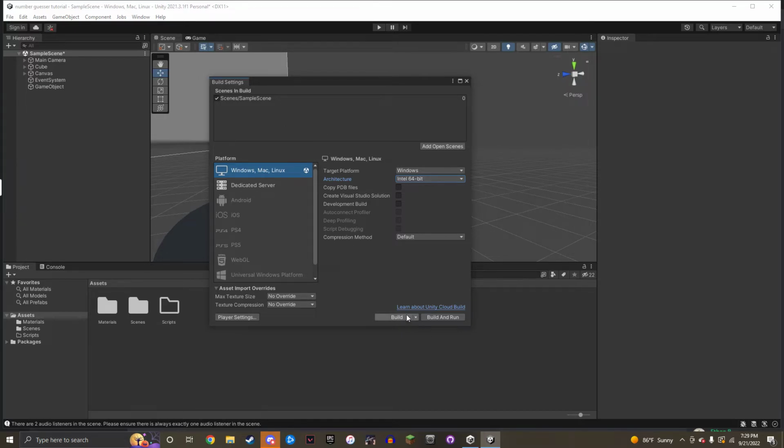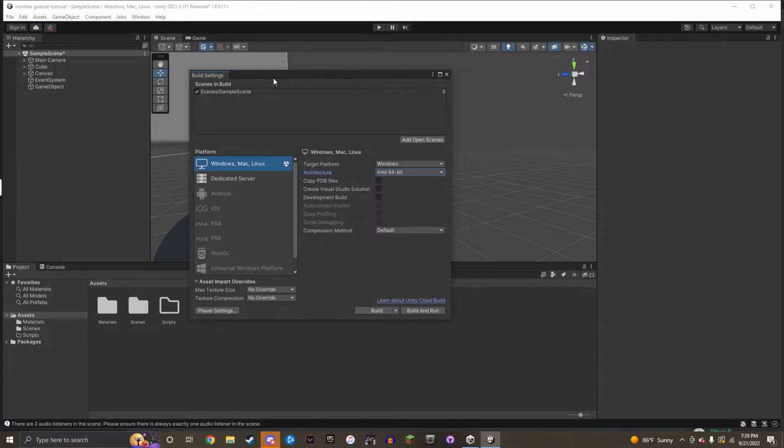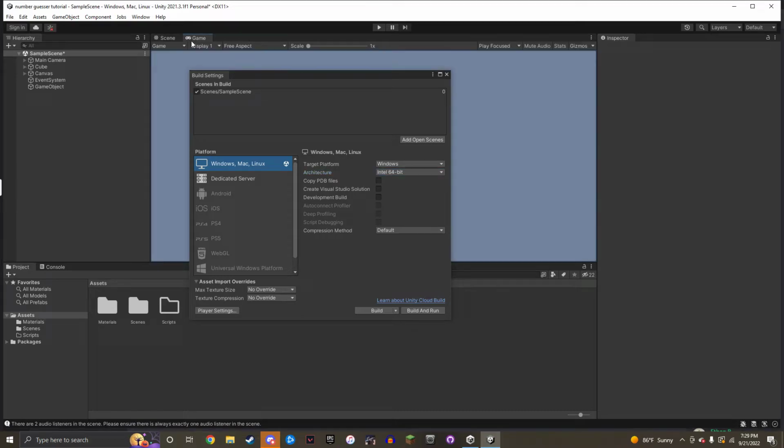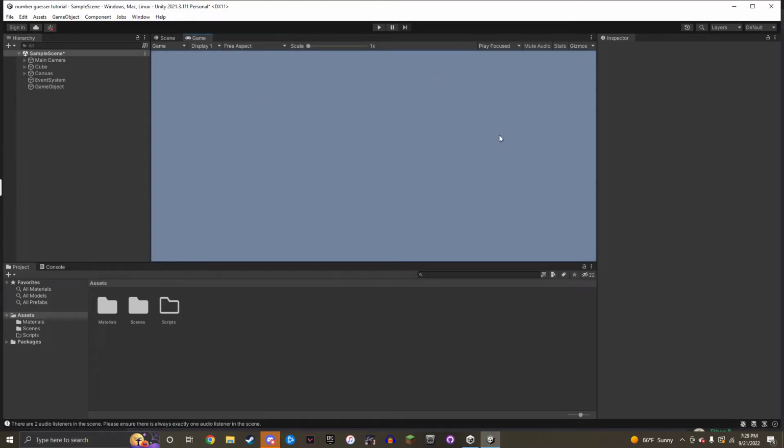And then down here, if you click build, it will build it, and then you choose a location on your computer that you want it to build to. It'll create a folder, and it'll have all of the data that Unity needs to run your game, as well as an executable titled after your game. And if you click it and run it, you'll have this game's window, probably by default in full screen.